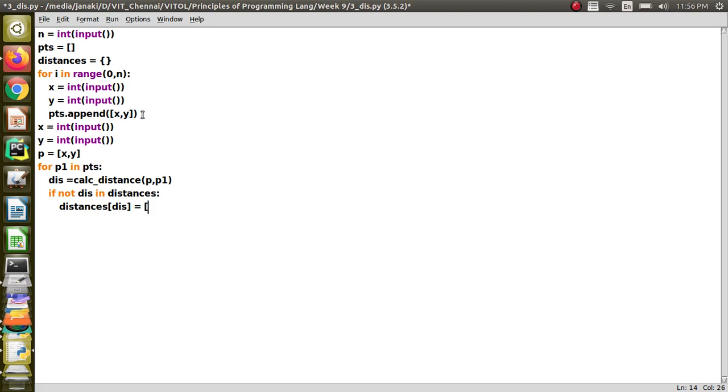Here you should be very careful, you are not just going to say equal to P1. Instead, when you insert it for the first time, you have to put it within a list, because there is a possibility that more than one point has the same distance. In that case, in the dictionary, the key will be the distance and the value will be the list of points. So always we are going to have a list of points. So for the first time when you insert, you put it within the square brackets, so it will be a list with only one point, right?